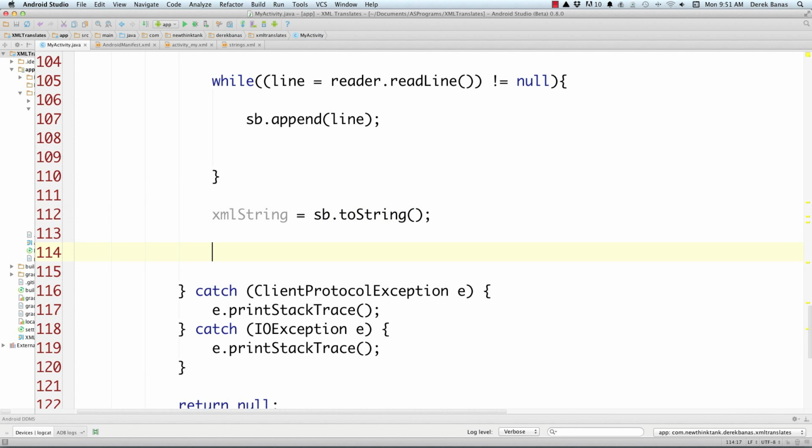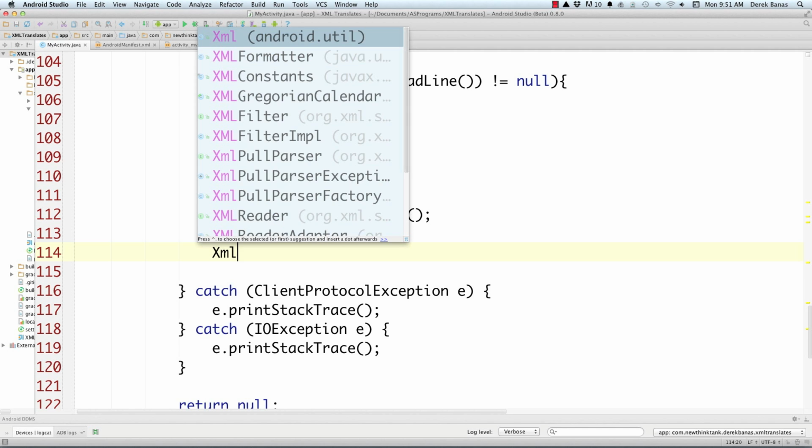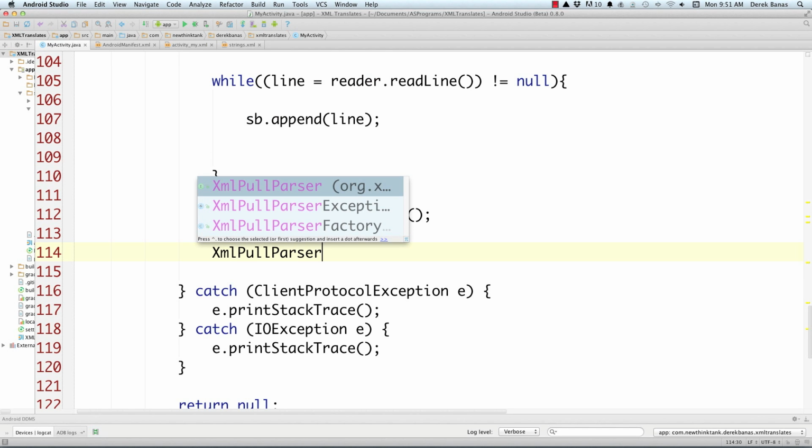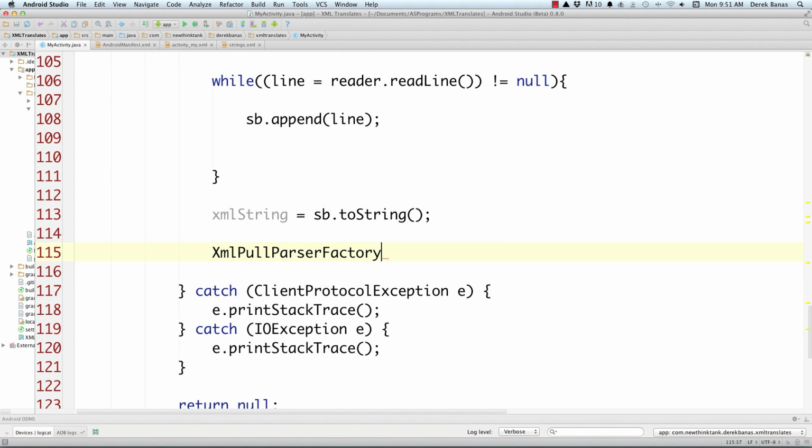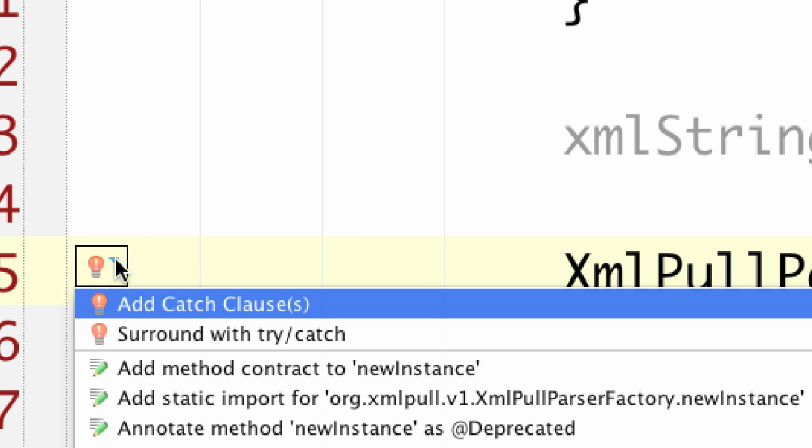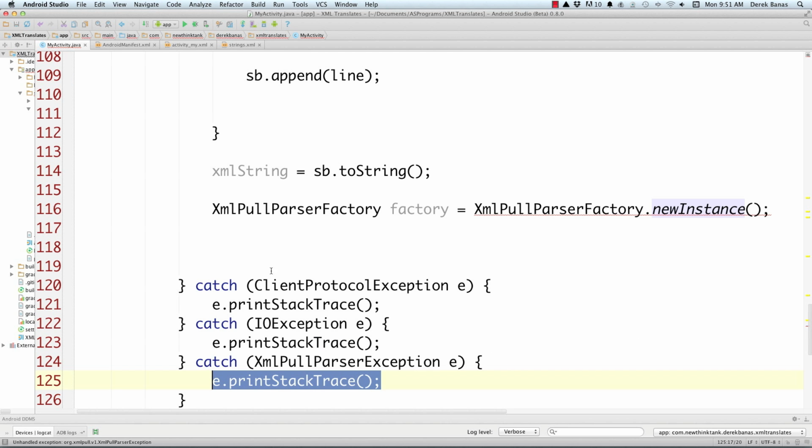Now what we're going to need to do is generate an XML parser, and the way you do that is XML pull parser factory, and this factory creates XML parsers, which just takes the data from the XML that we pass inside and makes sense of it. Pull parser factory, and you call new instance. New instance just creates a new XML pull parser. And this is going to say, hey, you might have an exception here, you better catch it. Add catch clause. It does it for me.